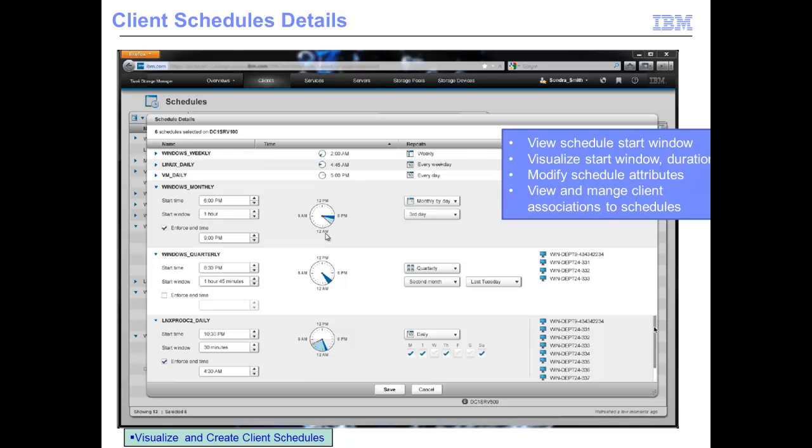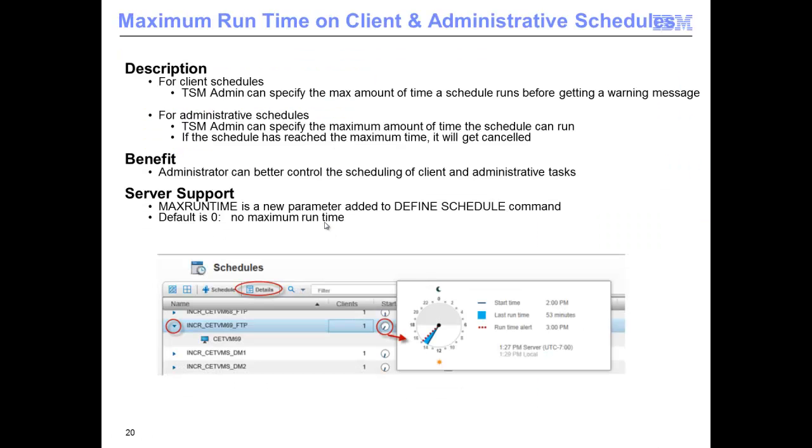And what this end time will do is if the client is still backing up when this end time, which is designated here by the red dot, occurs, then an alert will be sent to the alert log. If this is just a client schedule, then just an alert is sent out. However, if this is an administrative schedule doing things like migrations, then that command will actually be halted if it passes the runtime alert level.